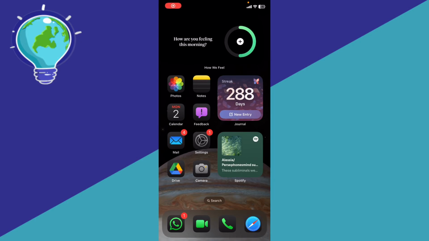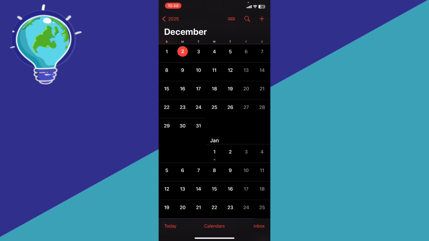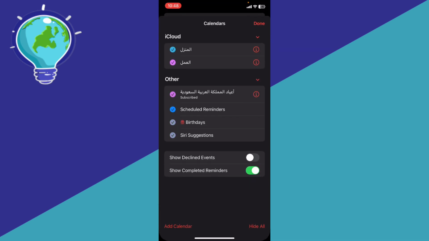If you want to delete default holidays on iPhone calendar and you think, well, that's actually not necessary, here's a step-by-step guide on how to pull that off. So first of all, open up your calendar app. Okay, click the calendars at the bottom middle and basically unsubscribe from those holidays.